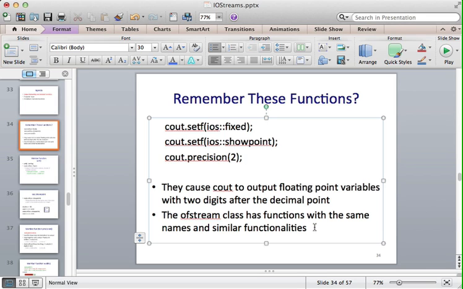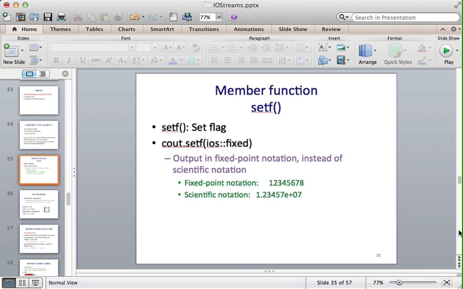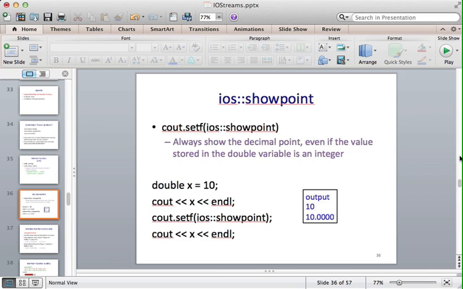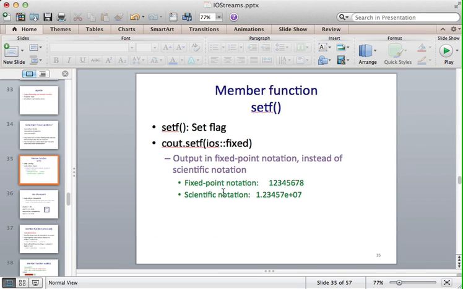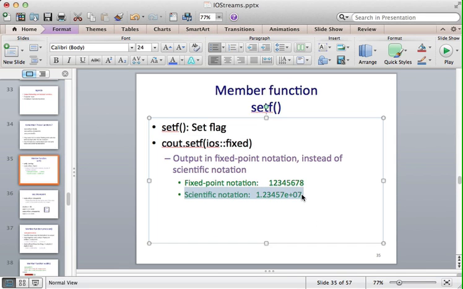And the ofstream class has functions with the exact same names and similar functionality, so if you're writing to a file, you can do exactly the same thing. So you've already seen the setf method, and remember that by default you actually see numbers printed in scientific notation, and if you want fixed point notation, then you have to specifically ask for it by saying cout.setf(ios::fixed).